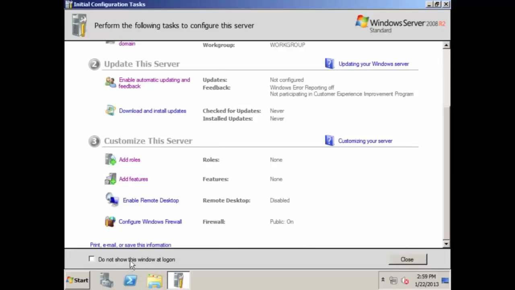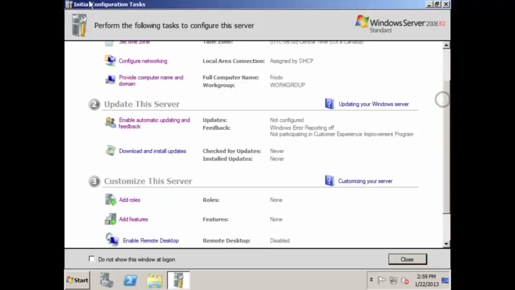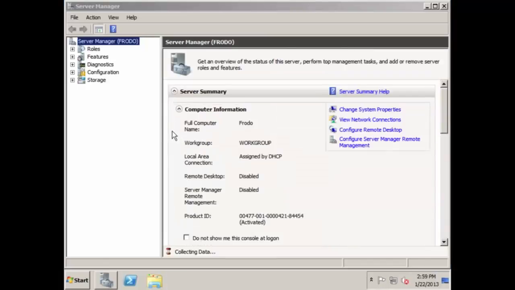At some point you may just want to click right here and say do not show this window at logon for future reboots, and this comes up and you don't have to specify it, but for now I'm going to go ahead and close it. I'm not going to check that because there may be times when I want this to come back up. Now keep in mind, just because we may close this doesn't mean I can't make these changes. You can always go to the control panel and change every single one of these options here, but this initial configuration task is a nice way to just quickly go through some of those steps and make sure you don't miss anything.